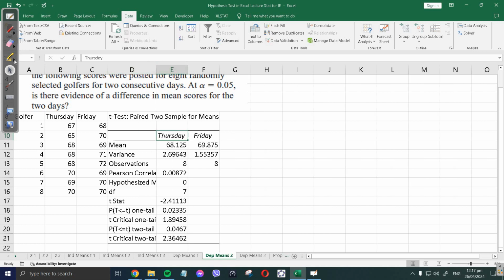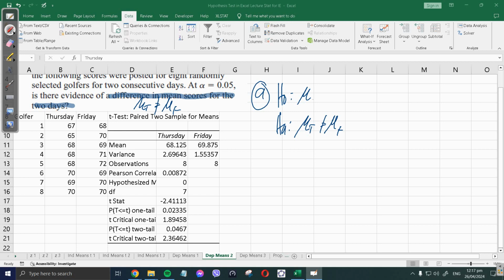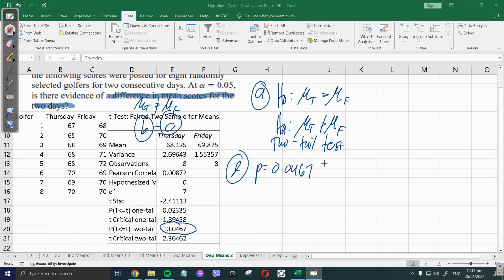So now, since the claim is that there's a difference in the mean scores for the 2 days, we can now say for our first step, our claim: the mean for Thursday is different from the mean for Friday, and that ends up our HA. So H0 is that the mean of Thursday is equal to the mean of Friday, making this a two-tailed test. So these are our steps 2 and 3. If we go to step 4, the p-value for two-tailed is this 0.0467. Although it's rounded up to 0.05, it's still not 0.05. It's still less than 0.05. Hence, we reject H0.